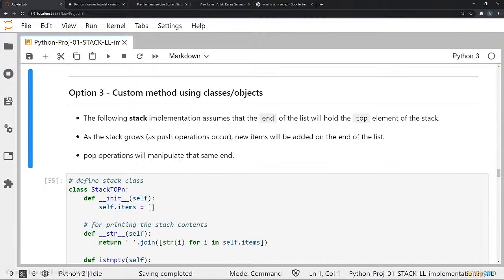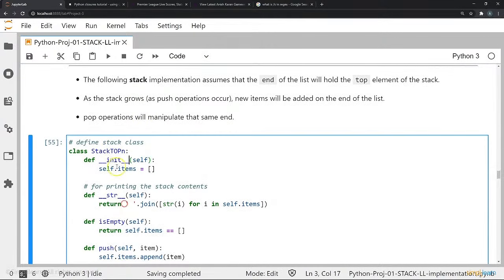The following stack implementation assumes that the end of the list will hold the top element of the stack. As the stack grows, basically as the push operations occur, new items will be added on top of the list. Pop operations will manipulate that same end. So let's create our stack.